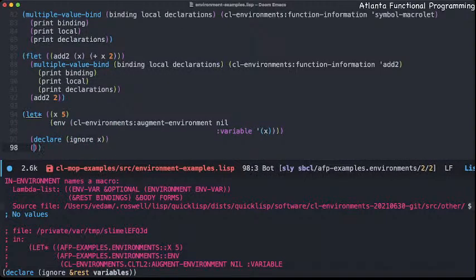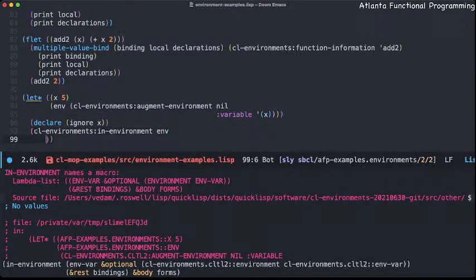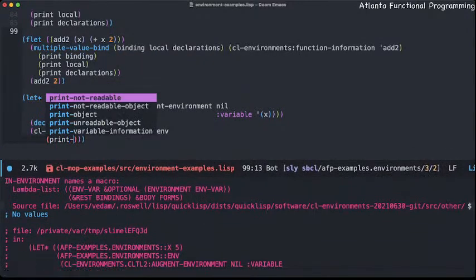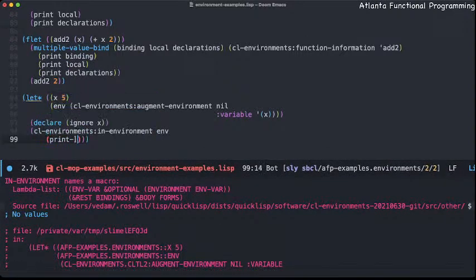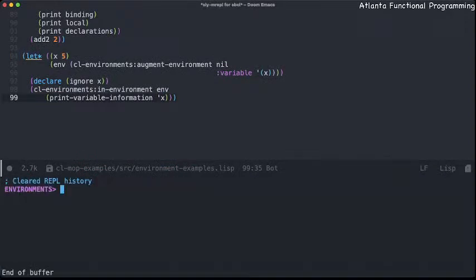And what we're going to do is a CL environment in environment, and this guy is going to use env. And let's see what happens here. Let's print variable information on X. Shift, and let me do this so I can clear. Let's see what happens here.